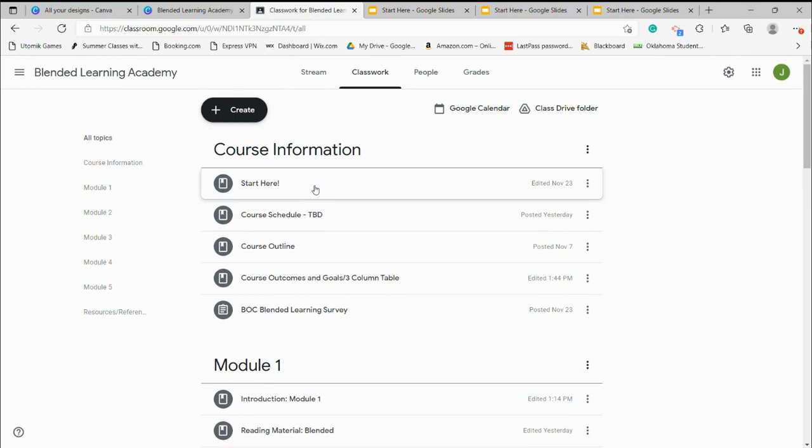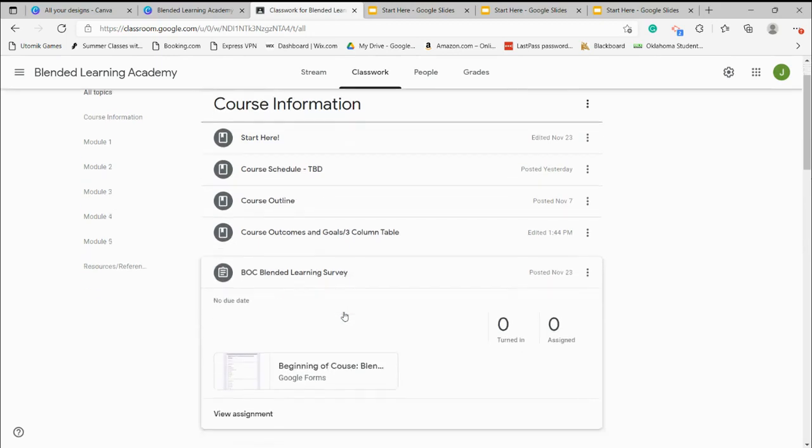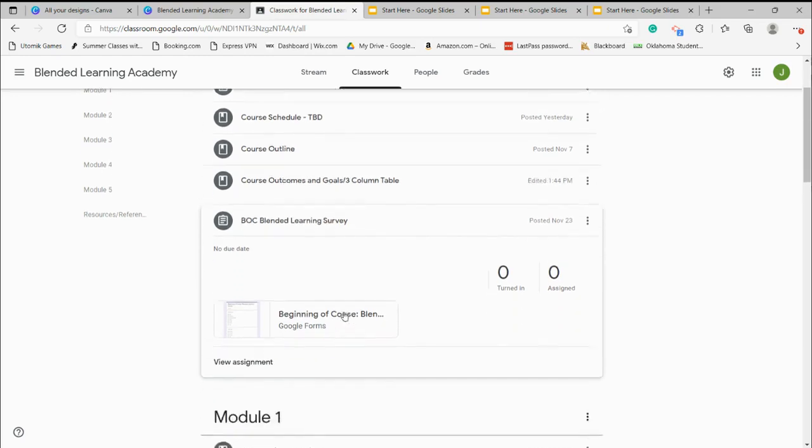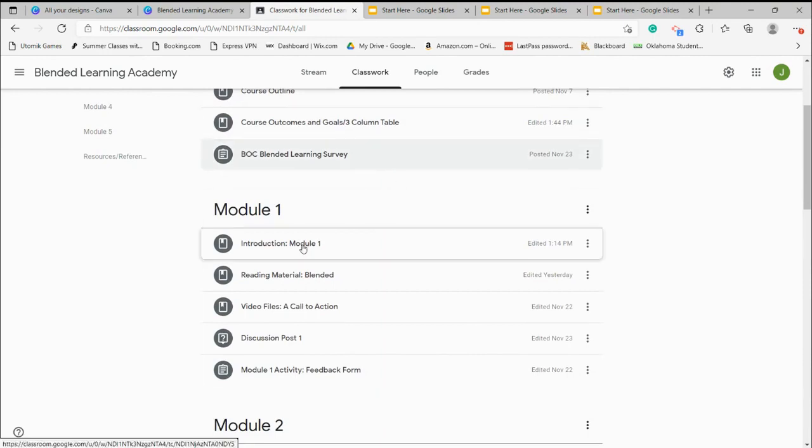Then you can also see that there is a beginning-of-course blended learning survey. This is for my participants to take so I can see where we're at with blended learning, how they feel about it, and what their experience with it is, so we can see where everyone is at moving into this course. Once they finish with this, they will begin on Module 1.